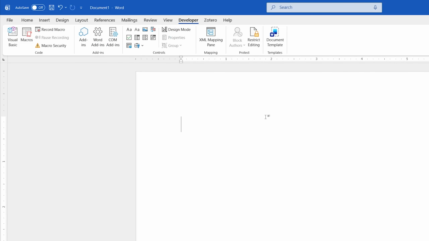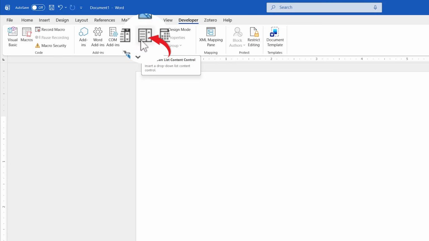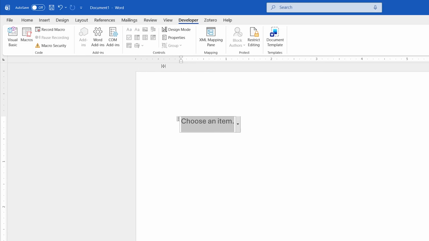With the Developer tab enabled, we can now start to use some of its features. And the one that we're looking for is this. It's the drop-down list content control. Let's select that once. You'll notice straight away that it has a container with an arrow, and that's your drop-down list. Obviously, this is not what we're looking for. I want to create a list of fruits. So let's do that. So keep it selected, and then we're going to click on Properties above here.